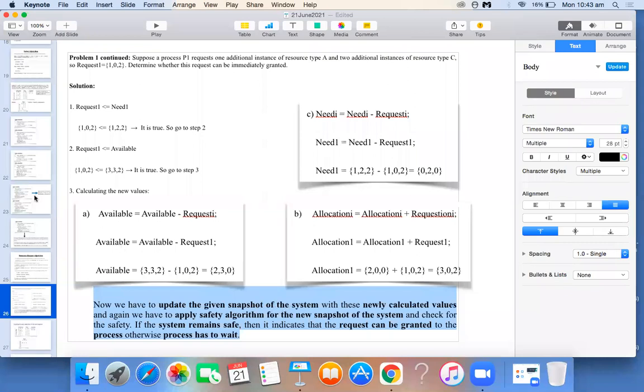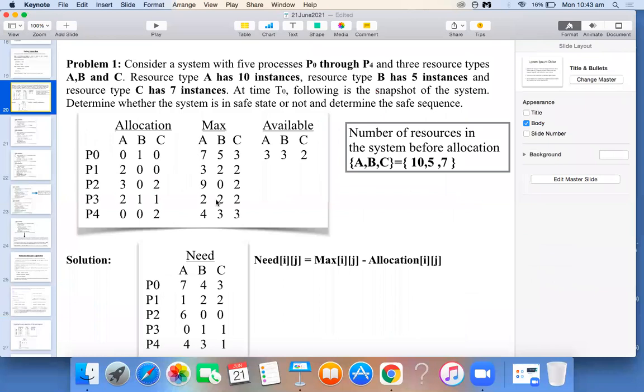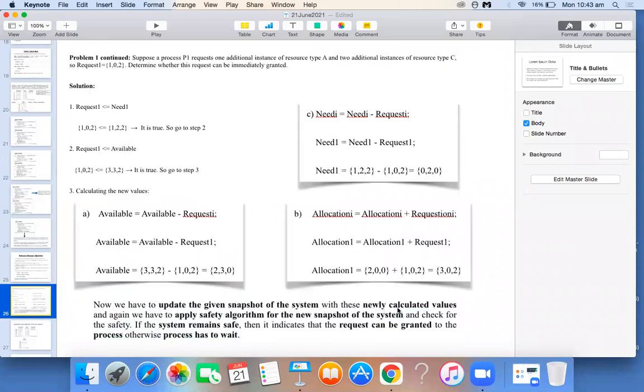Given snapshot, what is that? This is your given snapshot. What do they say we have to do? You have to update this snapshot with newly calculated values. And apply the safety algorithm for the new snapshot and check for the safety. If your system is still in the safe state, then you can say the request can be granted. Otherwise the request cannot be granted; you have to say your process has to wait. That is the answer. Clear with this?